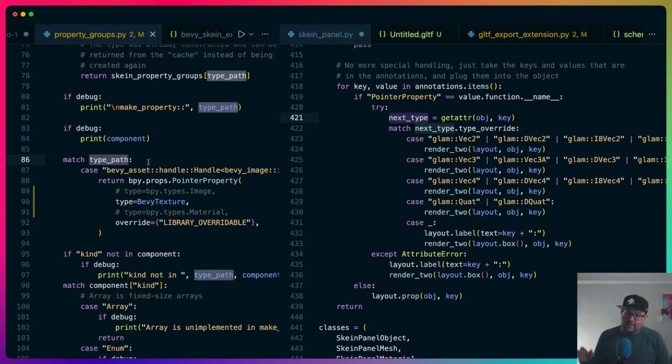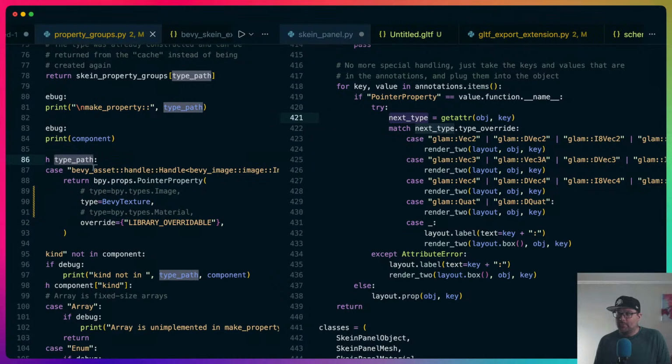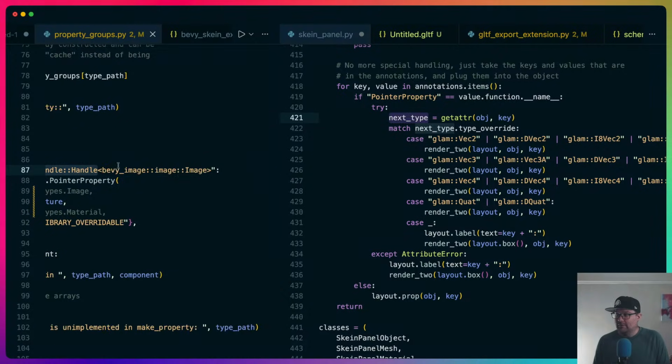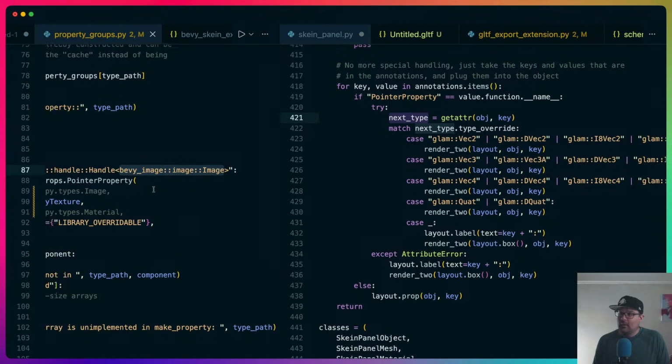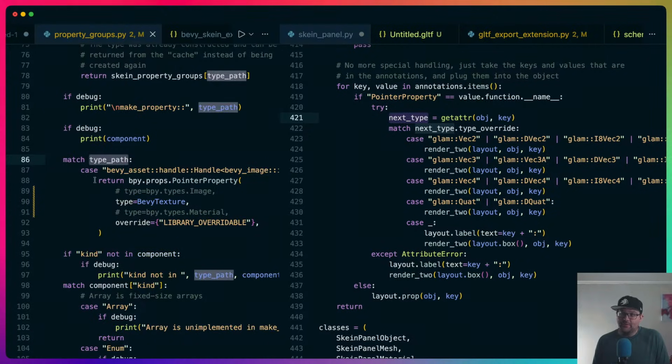This is the function on the left here that is in the middle of creating all of those property groups and registering them and doing things like that. So at some point, we're going to end up with a handle, like a Bevy asset handle to a Bevy image. And if we hit that here, then we have a specific override for that. That turns it into a pointer property for a Bevy texture.